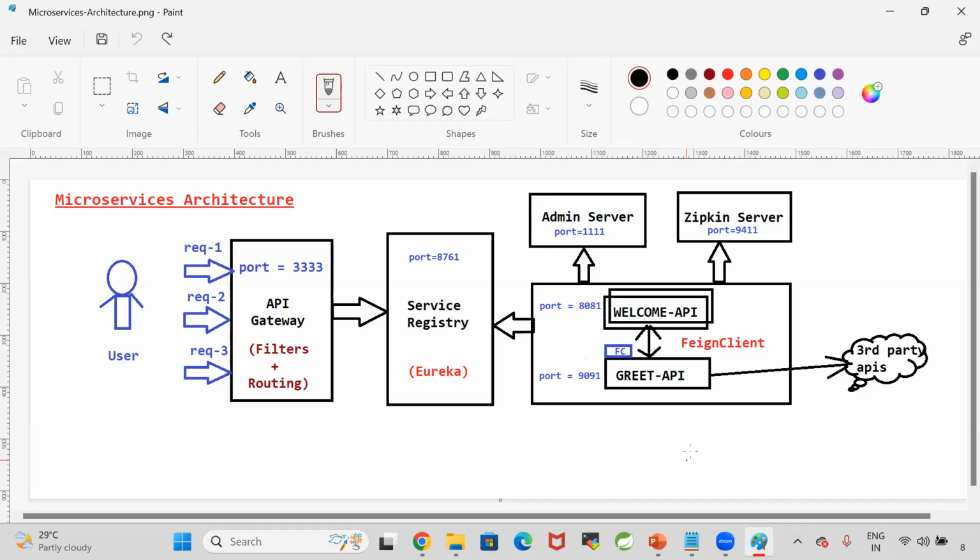Then after, in our project, we are going to use service registry. Service registry, API gateway will be available, admin server will be available, Zipkin server will be available. This is service registry, API gateway, this admin server, Zipkin server, these all are Spring Cloud concepts. So by using these Spring Cloud concepts, we are going to develop our application.